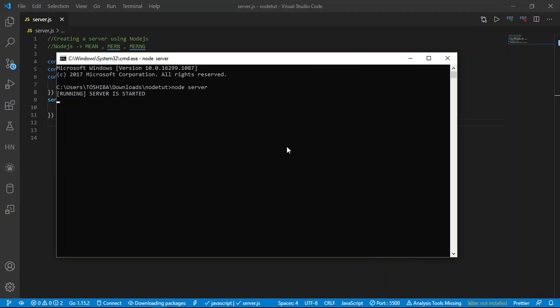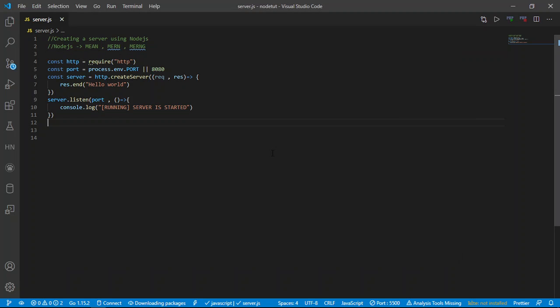So most of the time, if you are working on creating a server, you should be able to know how to work with Node.js.